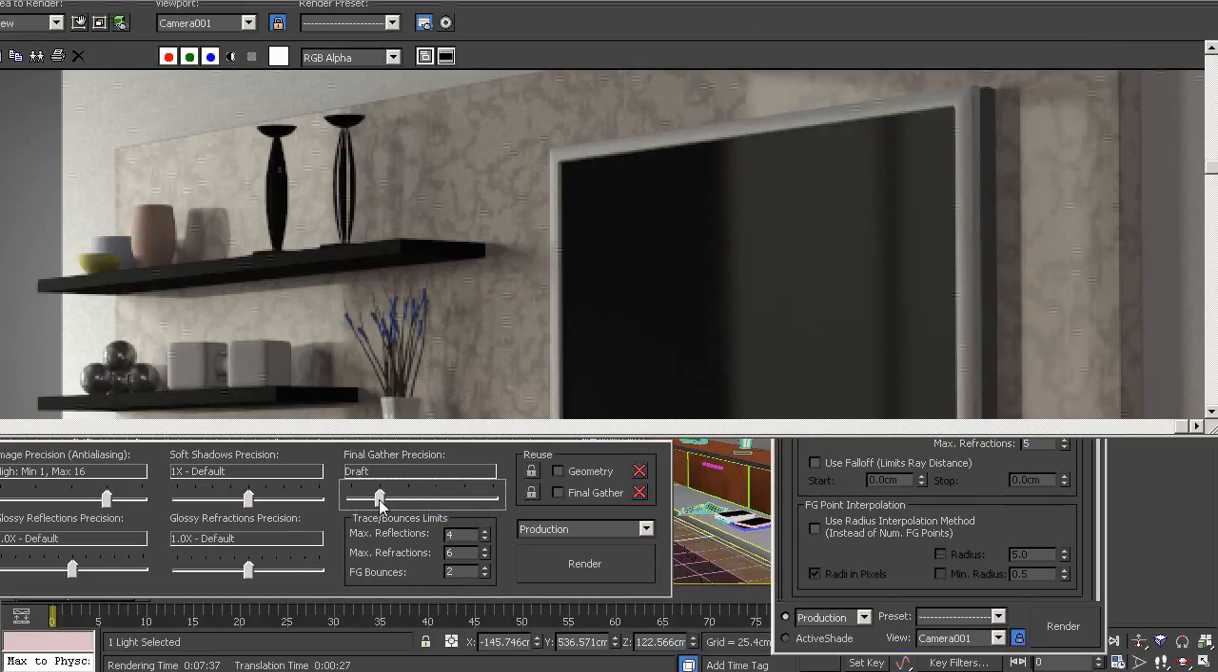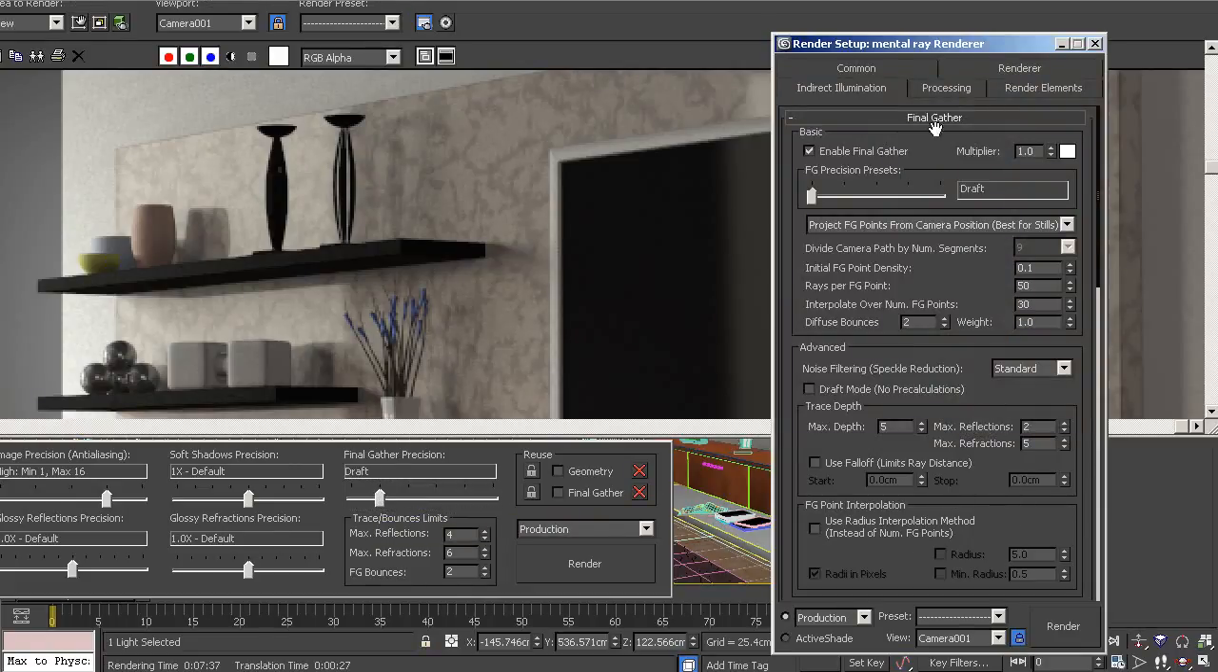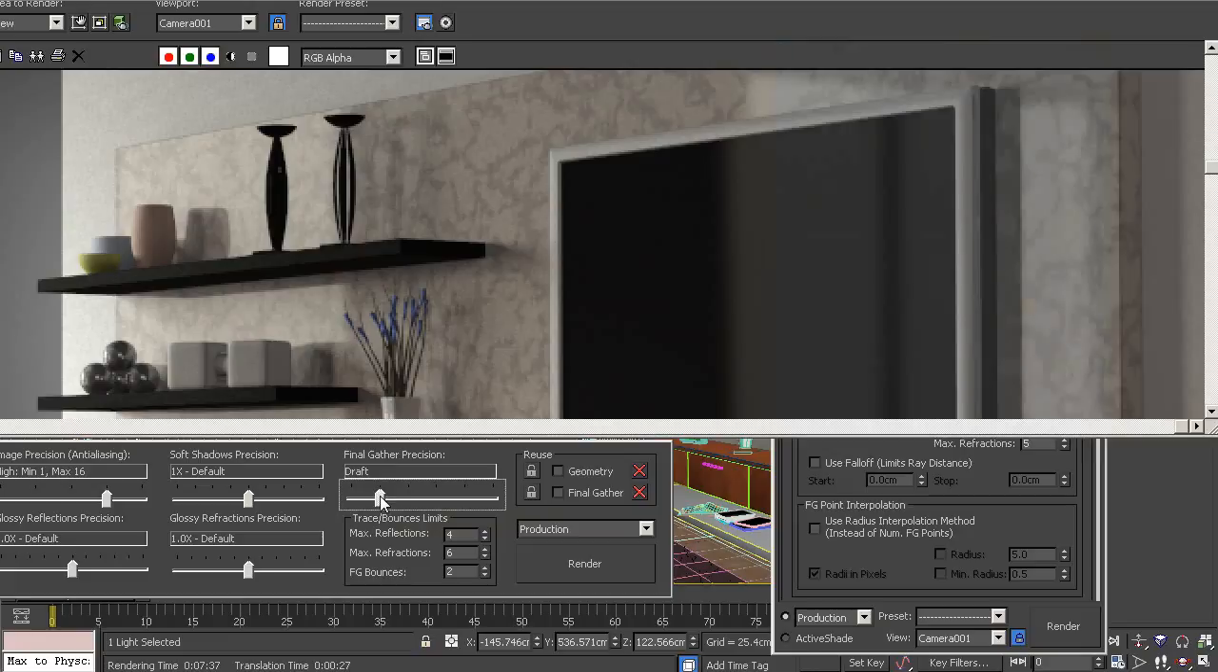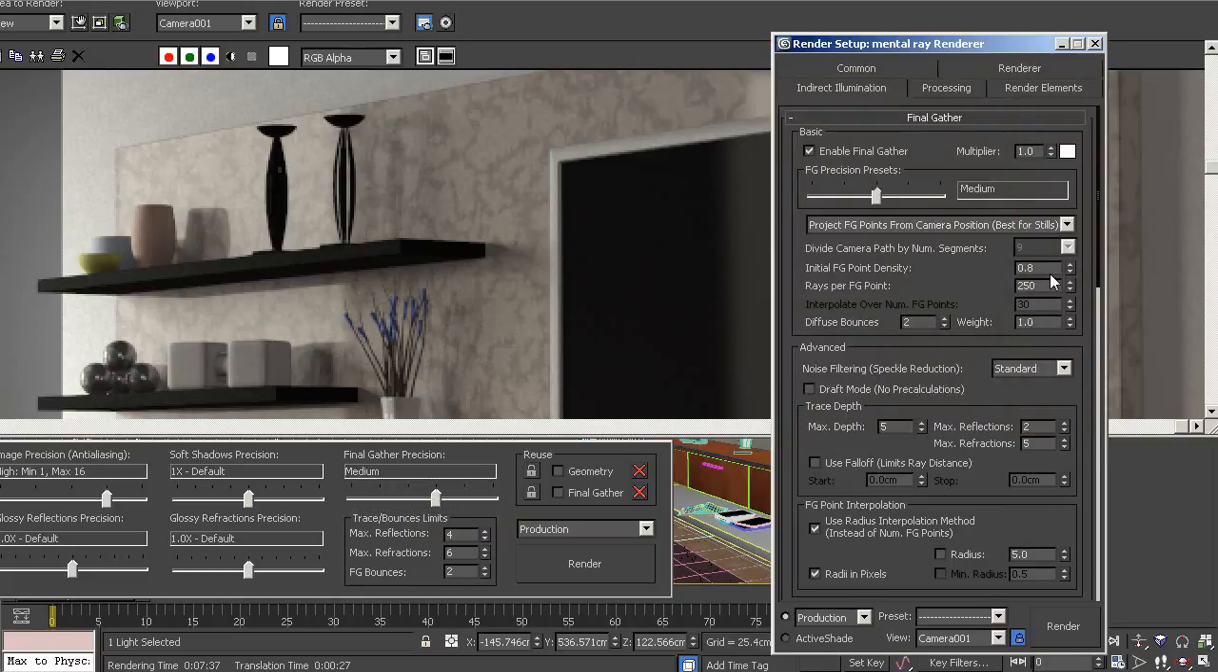So for example, our default mode is set to draft for our final gather precision. If we go back into our render setup, you can see we have a final gather point density of about 0.1, 50 final gather rays, interpolated over 30 points. Now, again, that's very basic settings. If we start to go up to something like a medium, you can start to see where our quality settings start to change automatically for us. So, again, rather than rely on this precision, I'm going to come in here and actually make my own settings.